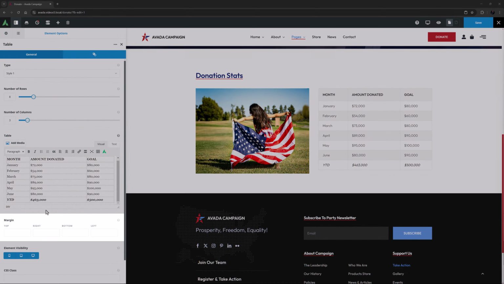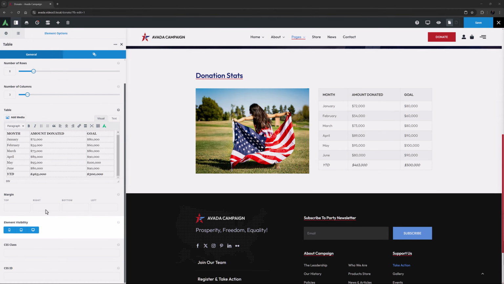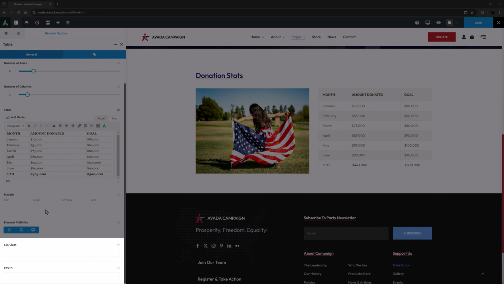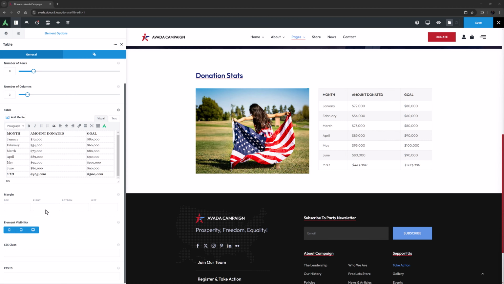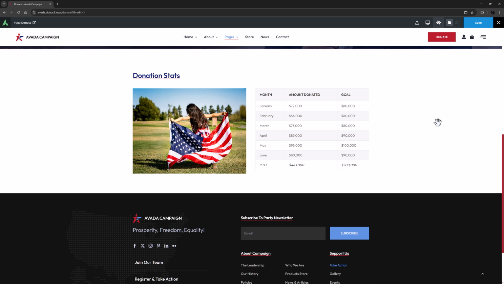Okay, under this is a margin option for the element as a whole, and then there is also the usual element visibility option, which allows you to show or hide the element on various screen sizes, and the CSS class and CSS ID options for further customization with custom CSS. Finally, there is the Extras tab, allowing you to animate the load of the element on the page. Animations are common to many elements, so if you want to understand these further, please follow the links below the video. Okay, there's my table.